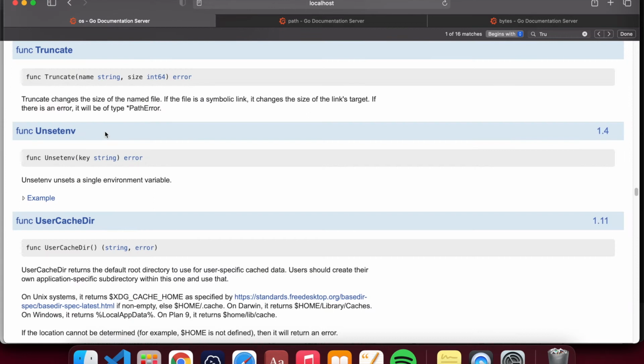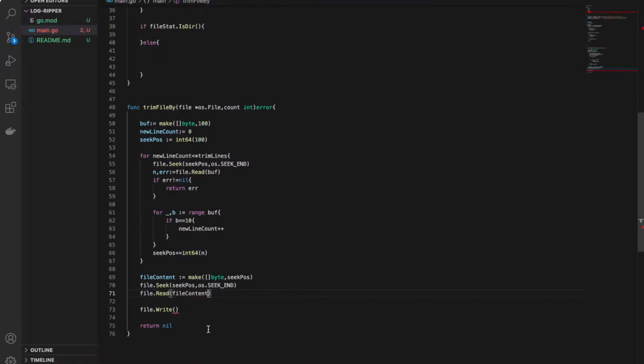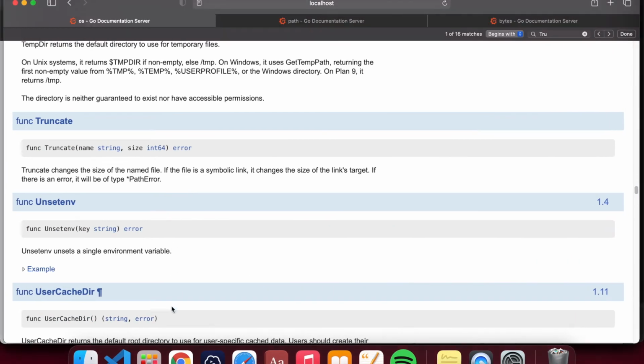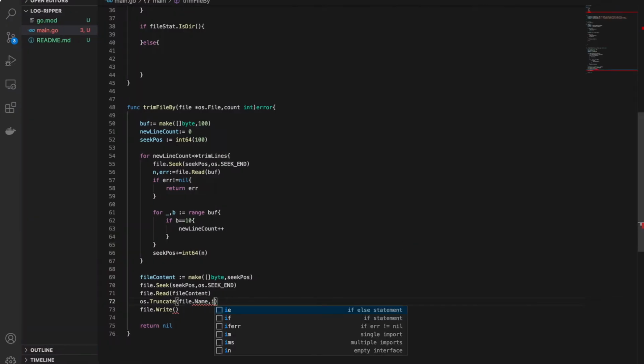Okay. So we'll truncate this file. File.truncate. OS.truncate first. OS.truncate. What's the file name? File.name 0. I want to keep truncating this one. Oh, okay, let's see how it works. Oh, yeah, int64 again. Int64 again.